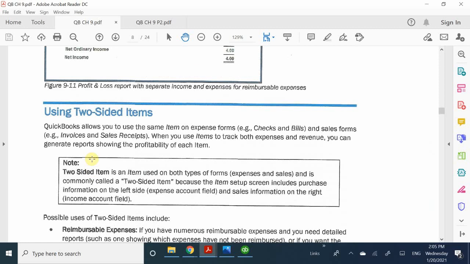We've seen examples of this before. In chapter 7, when we actually set up our income, our items, right? When we set up an inventory part or a service item, you're automatically linking your revenues and your cost of goods sold in one item. So you're already using a two-sided item by making a sale of an item or by creating the item itself, and you're utilizing it as both an income and an expense account item.